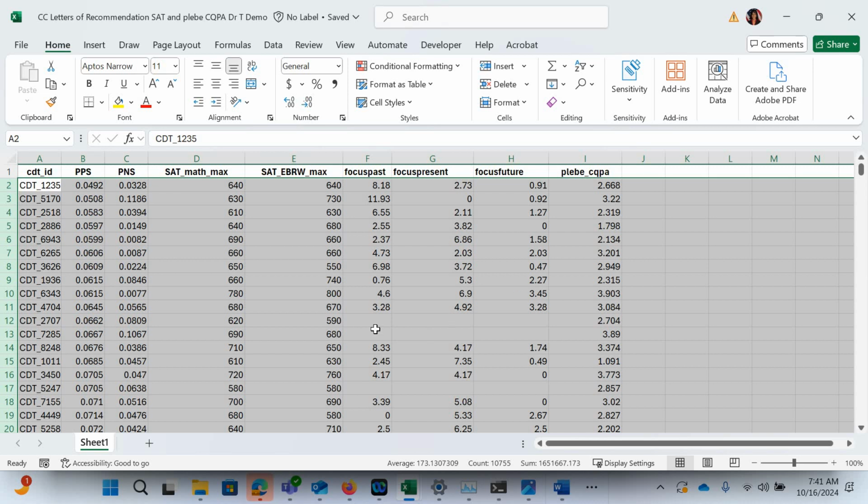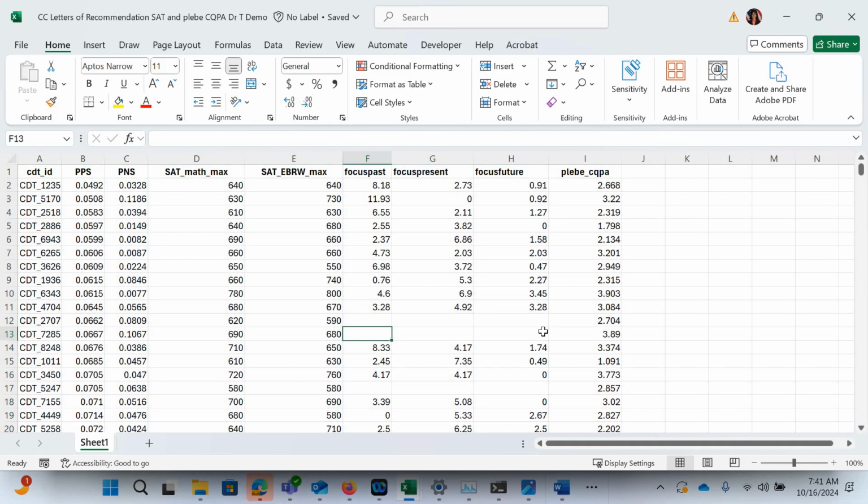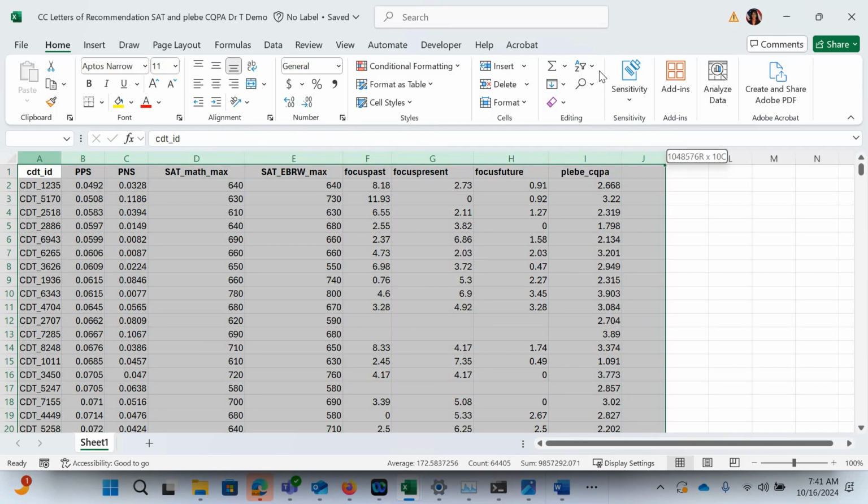Now, I notice that's not the same as not having focus present. This means that there were letters. This means that there was no focus present, focus past. So those are valid.